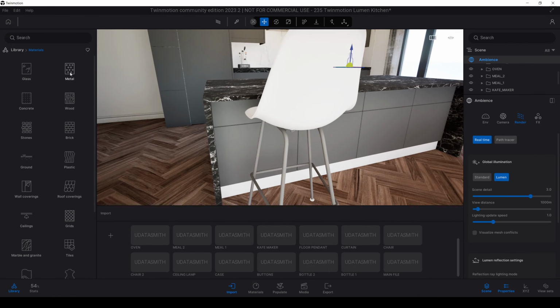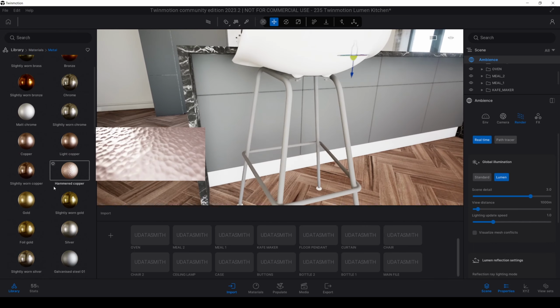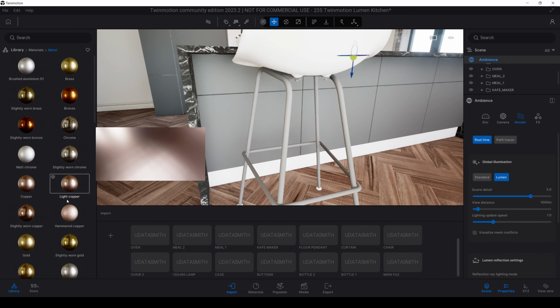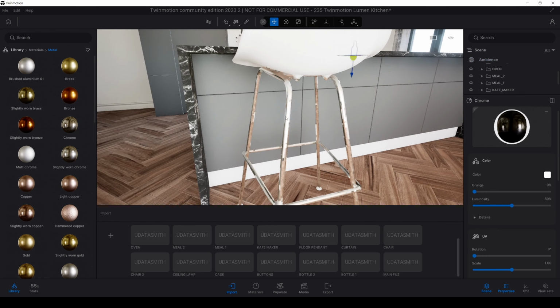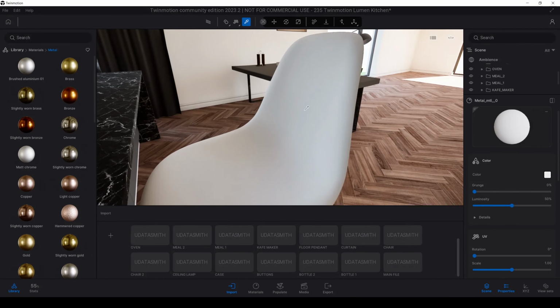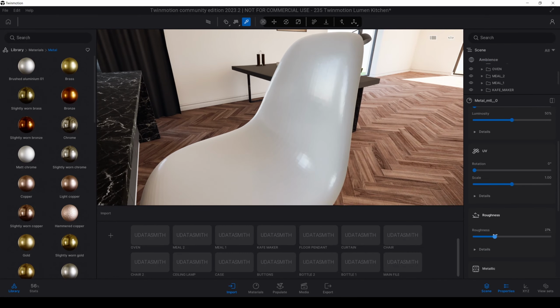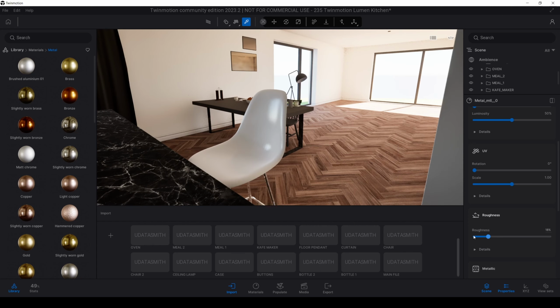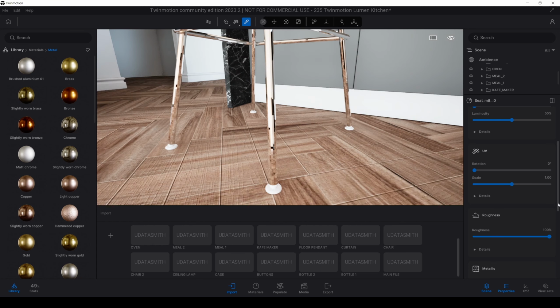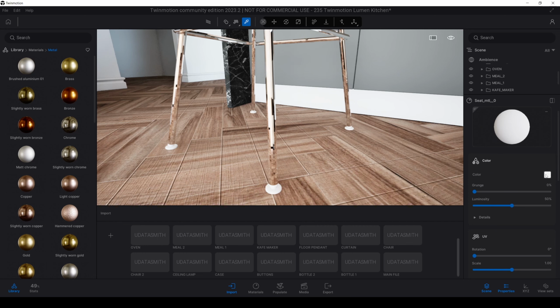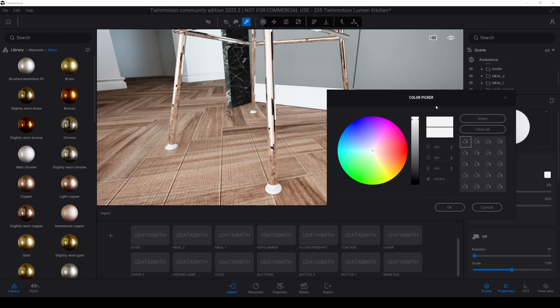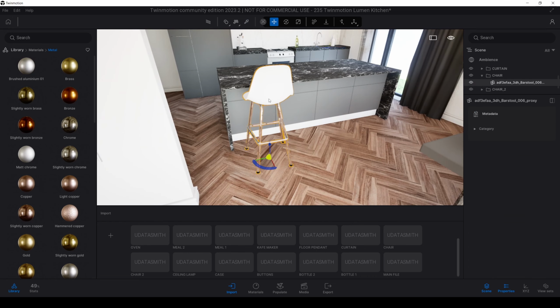I'll go to Material, Metal, and use Chrome for this one. And change roughness. I want to see some reflection, therefore we reduce the roughness value. This is going to be black plastic. Now we can save this.